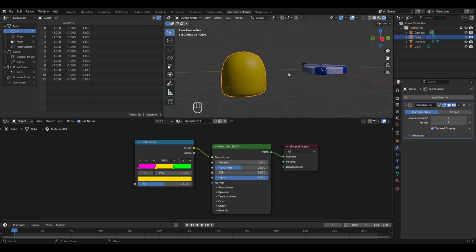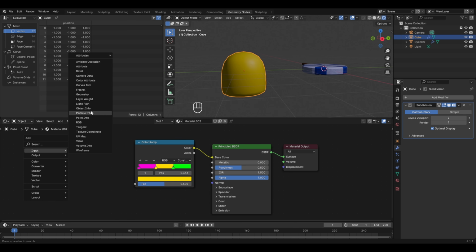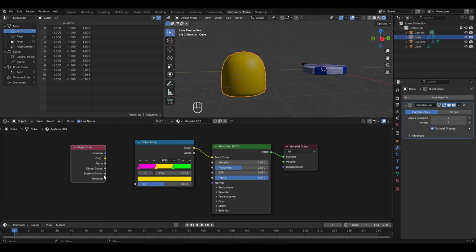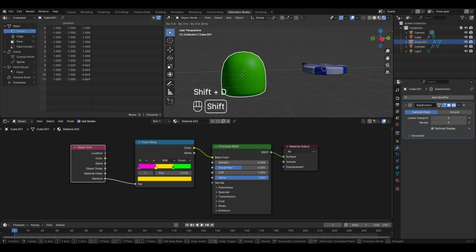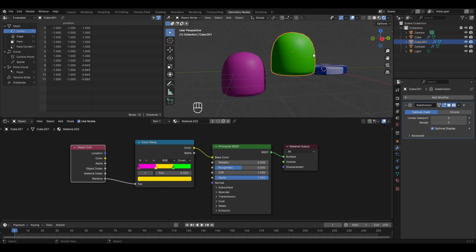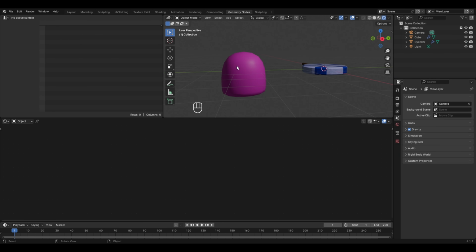and to get a random color each time you create a duplicate, let's add the object info node. So press Shift plus A, go to input and select the object info node. Let's drop it over here and connect the random socket to the color ramp. Now if I create a duplicate of this, then we'll get different random colors. For now I'll delete the duplicate and select the original one again.